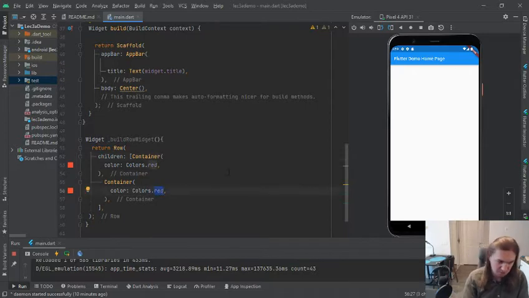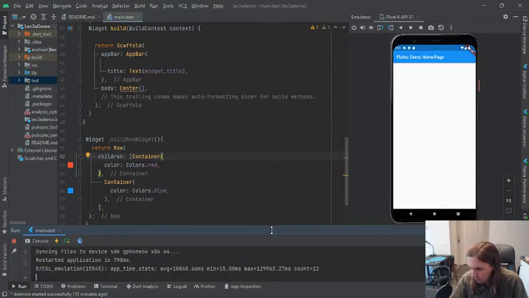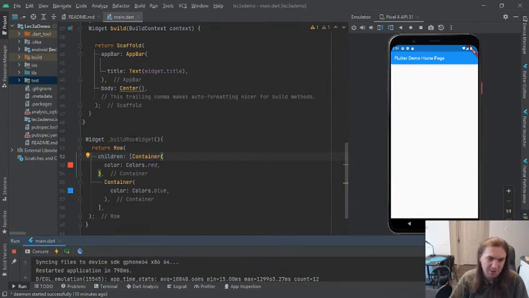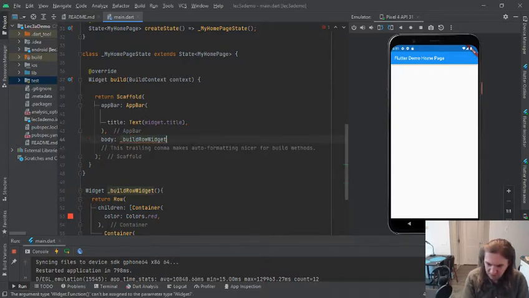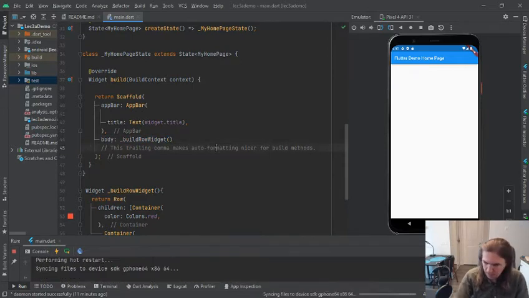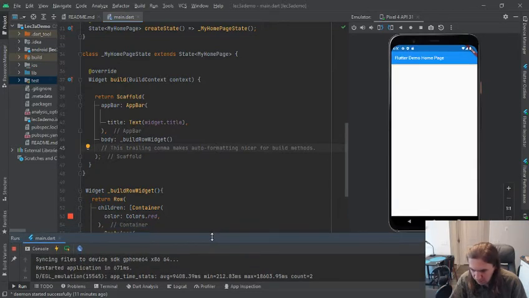We'll make one of these blue so that we can distinguish them. All right, let's rebuild this and see what it looks like. Probably would help to call this function, huh? Let's put it in our code over here. There we go. Nope, still messing stuff up right now.